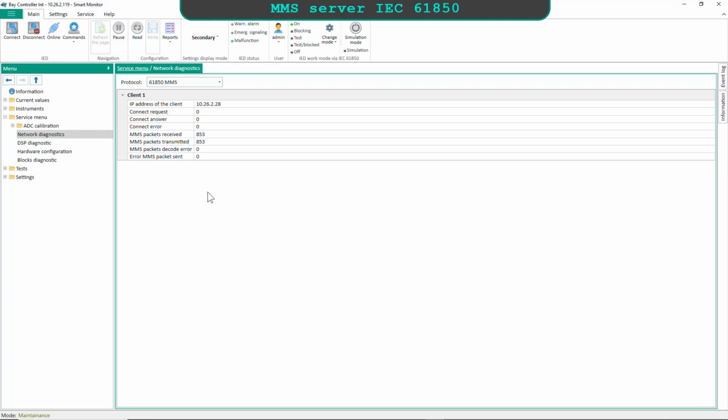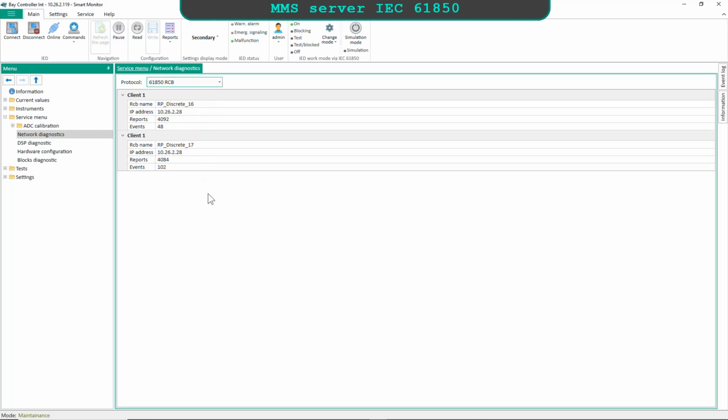For diagnostics of report control blocks transmission via MMS protocol, select 61850 report control block from the drop-down list. The open table shows the names of reports that are sent to the MMS client and the client IP address. The reports value increases at every MMS report sent, while the events counter increases when the sent data values in reports change.